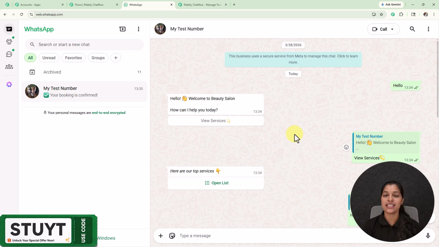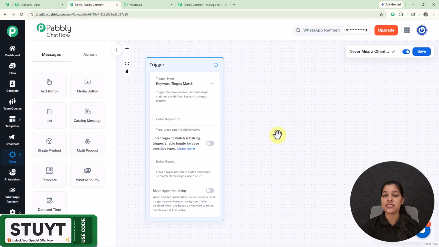So now let's see the process of creating it, and for that let's move on towards the flow page of Pabbly Chatflow. Right here you can see this is the flow page where we are going to create a WhatsApp chatbot which is going to eliminate all the manual conversations with our customers within WhatsApp and can book the appointment for them. If you are an existing user of Pabbly Chatflow, then you definitely know how to get onto this page.